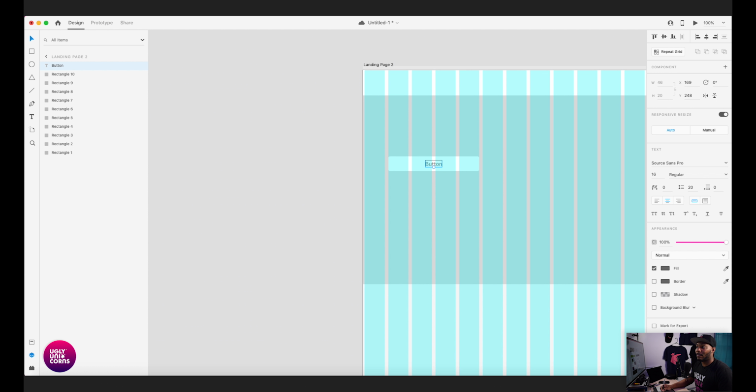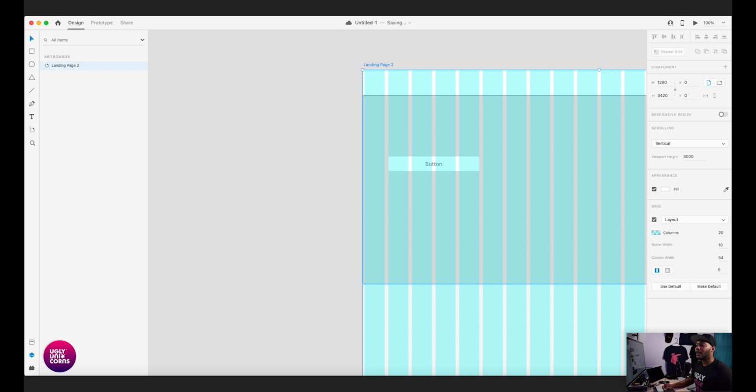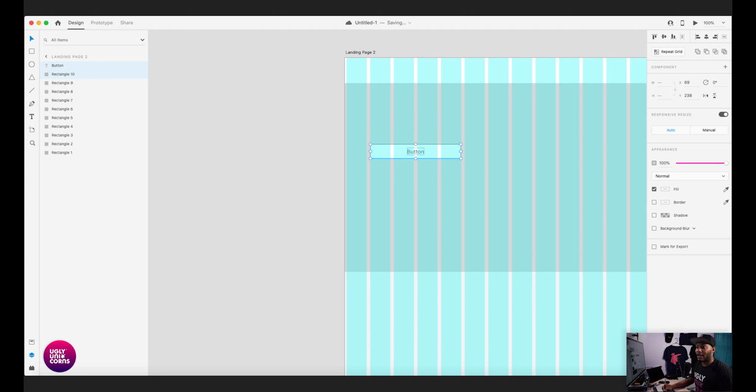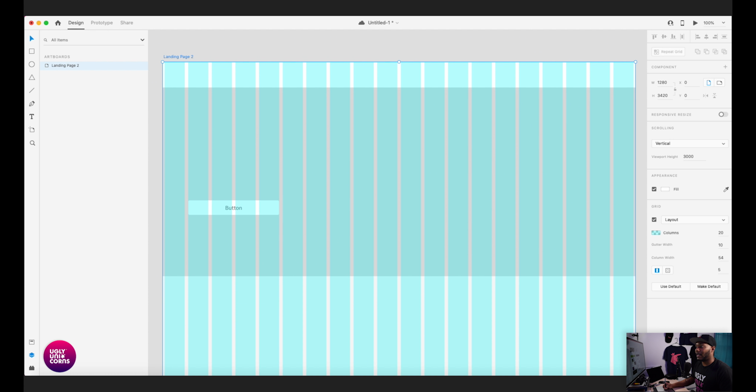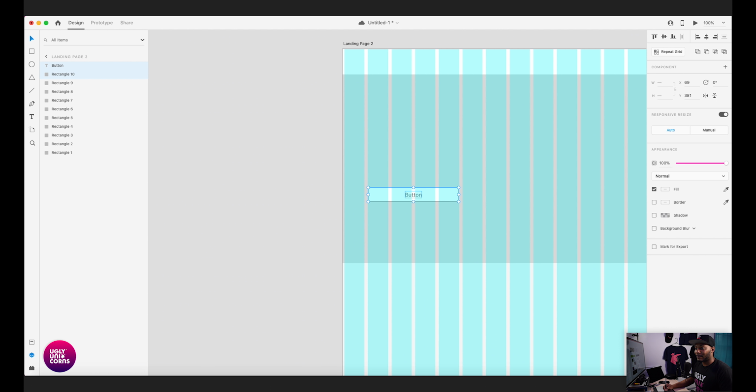So that's how you make a button. And notice that the button is now lined up with the grid. That's exactly what you want. You want that button to look perfect with that grid. We'll take the layout off. Boom. That's how you make a button. I'm going to delete that.